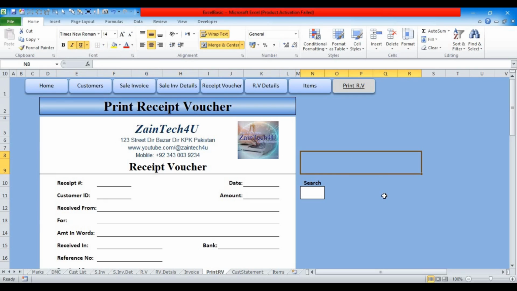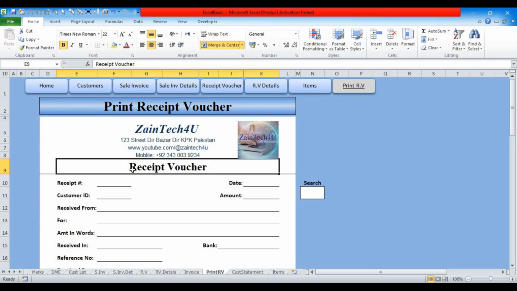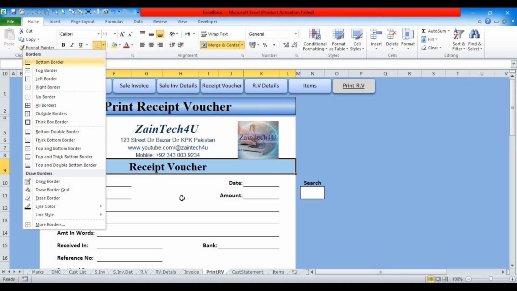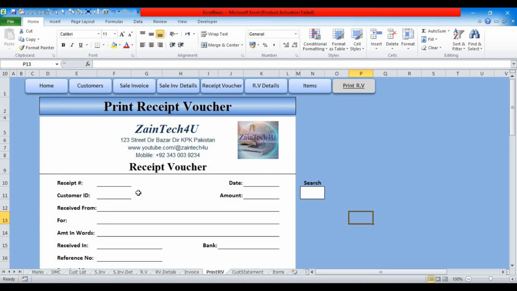You can create and insert a logo. And below that I have written the heading, receipt voucher. Select this range and click on the border that is below. So this will get a line here, a complete line that will separate the heading from the receipt voucher.